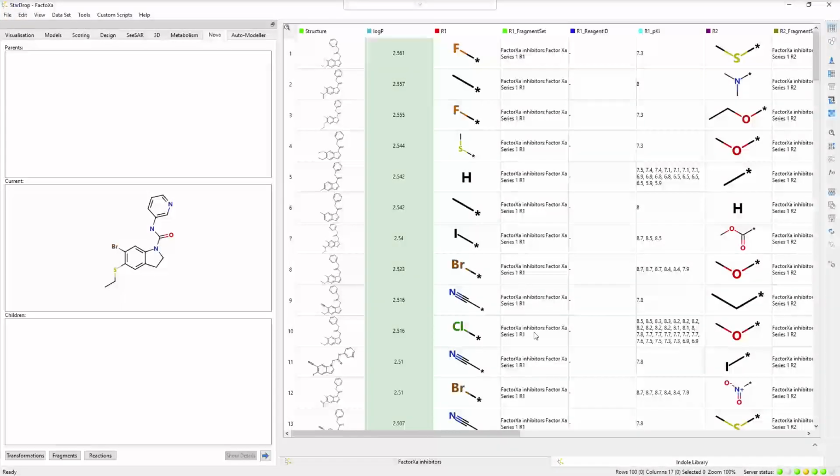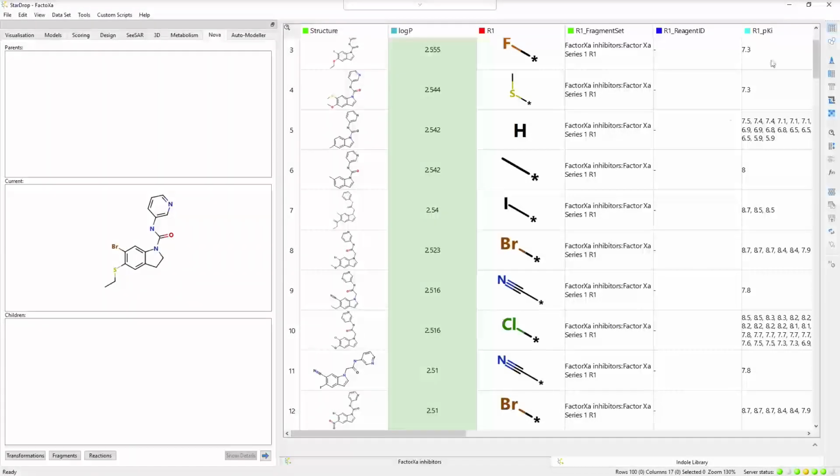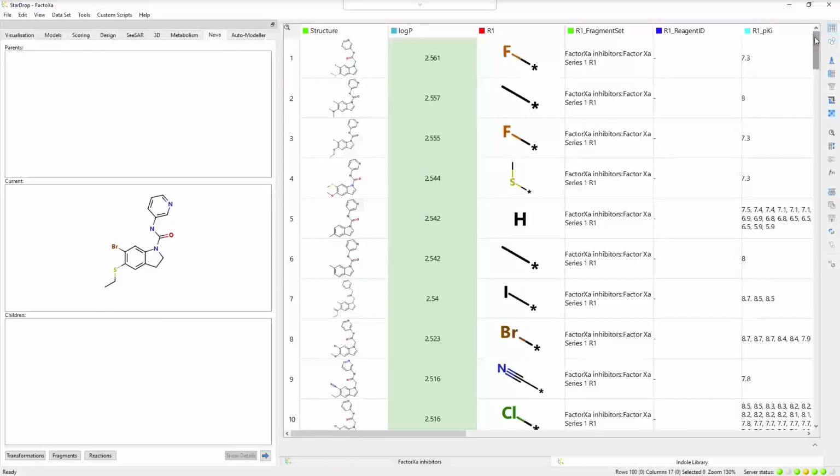This example shows how we can use the scaffold-based library enumeration feature in StarDrop's Nova module in combination with R-group analysis to generate a virtual library representing a potential new lead series.